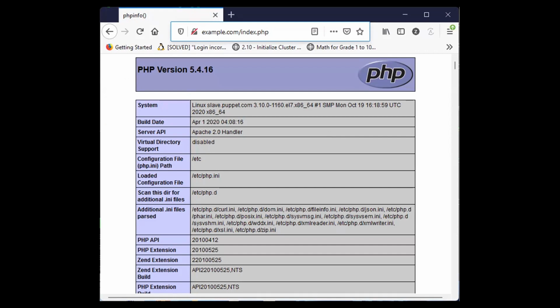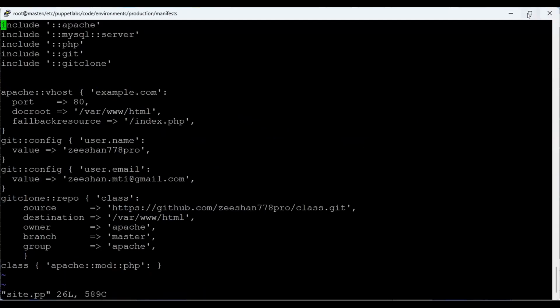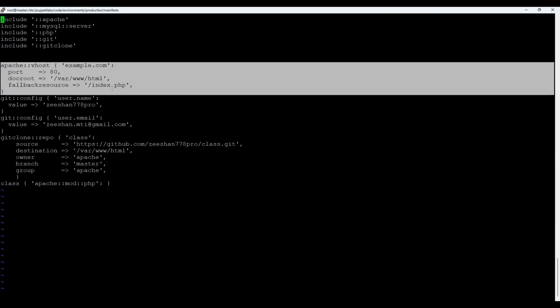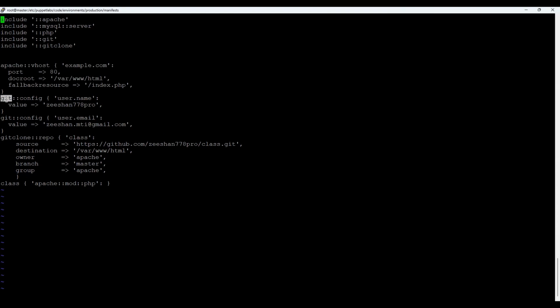Go back to master, and let's discuss what we did. We installed module Apache because we are using the module Apache now. We are not building our own scripts here. We are using the MySQL module. We are using PHP, Git, and Git clone modules. In the Apache module, we can do configuration, but the syntax is very strict because we have to use this module as described in that module. It will take specific parameters, no more, no less. We use the Git module. If we want to go custom, we have to write our custom manifests.